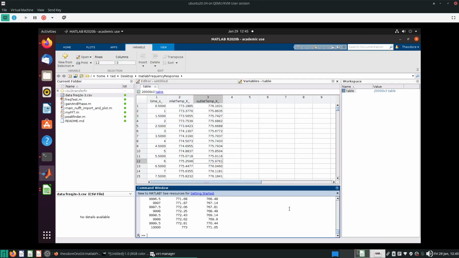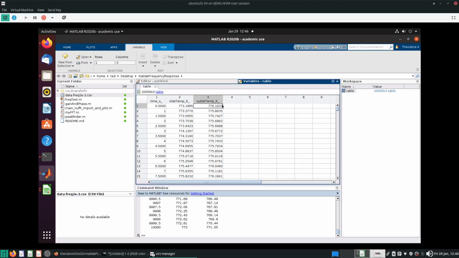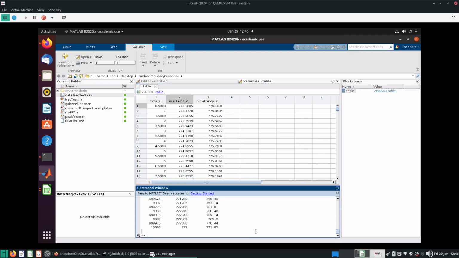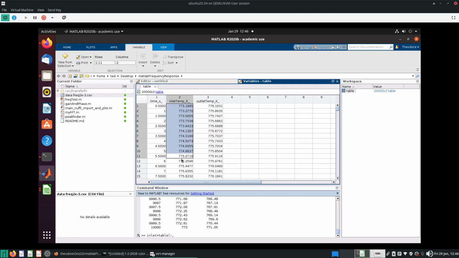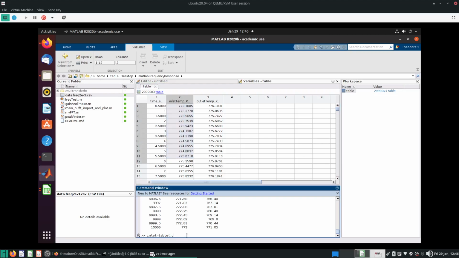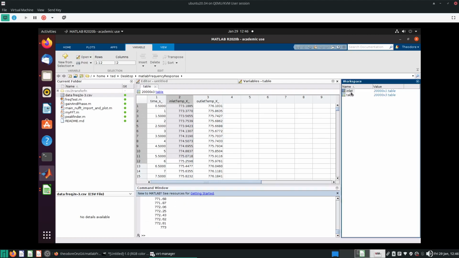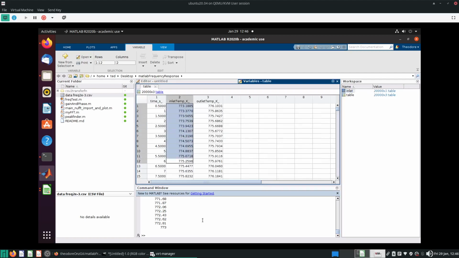Okay, so now let's say I want to find the difference between the outlet temperature and the inlet temperature, for example. So inlet equals table, all rows. That's why I use this colon down here. All rows, comma 2. So this should contain all the data of the inlet temperatures, which is great.